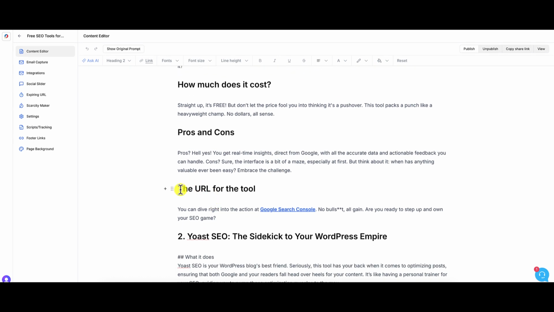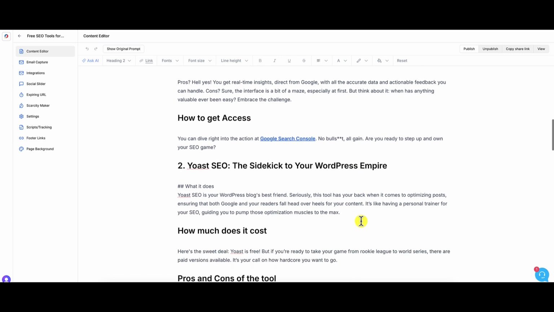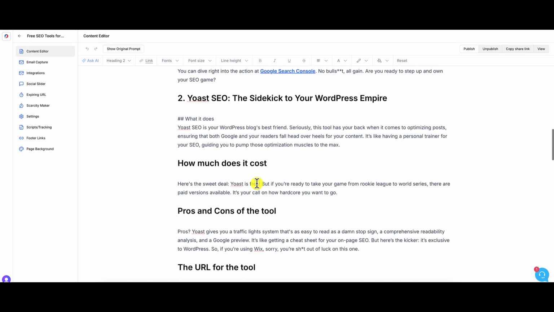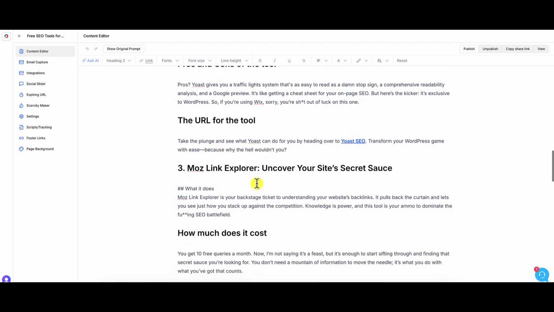The URL for the tool. So in that case, I shouldn't have said the URL for the tool. I should have just not listed it as a subhead. And we can just say how to get access. Something like that. Okay. And you can see that it's even linked up to the specific tool. So this is how simple and easy this is to get it started.